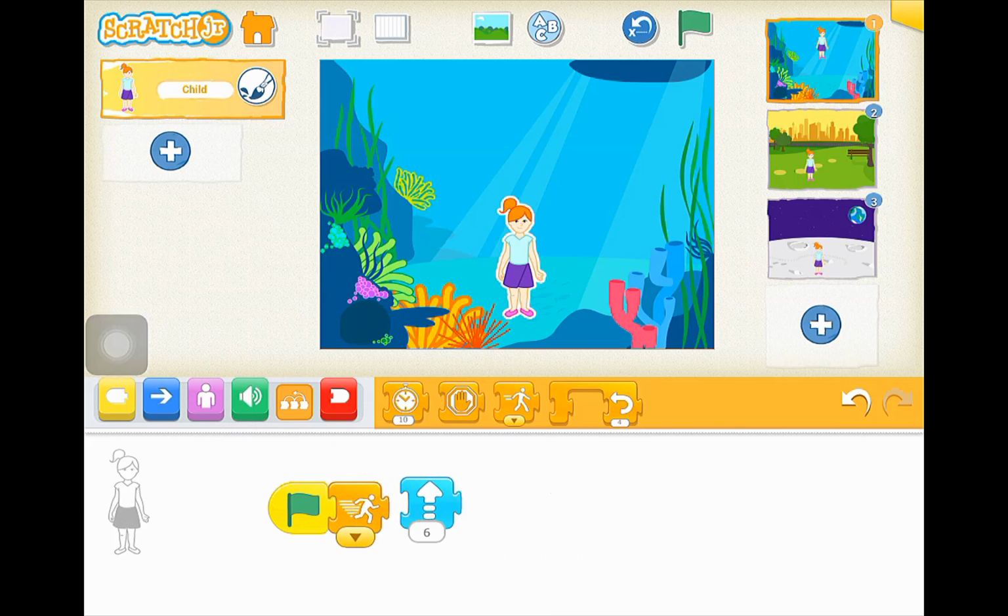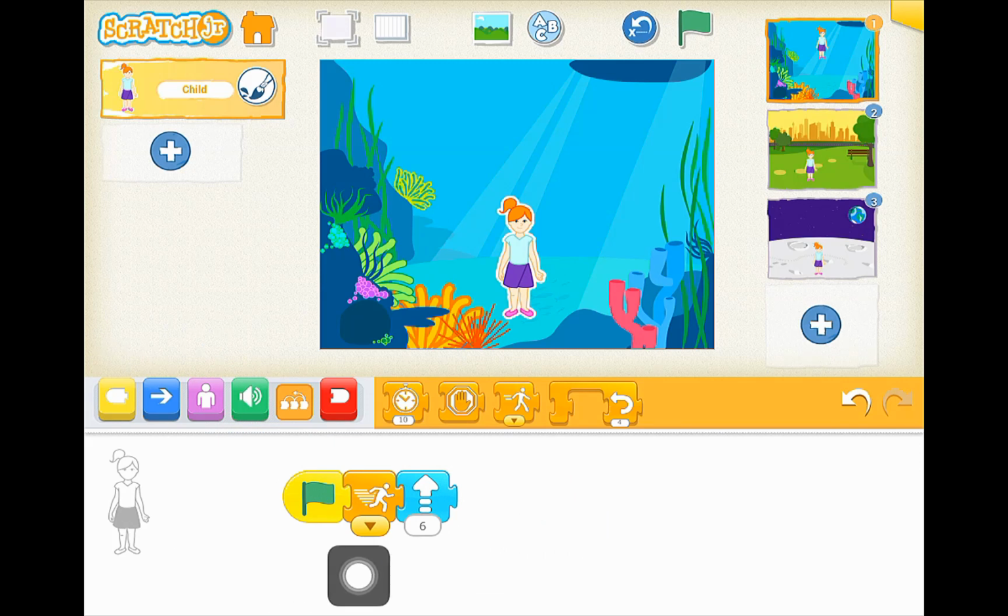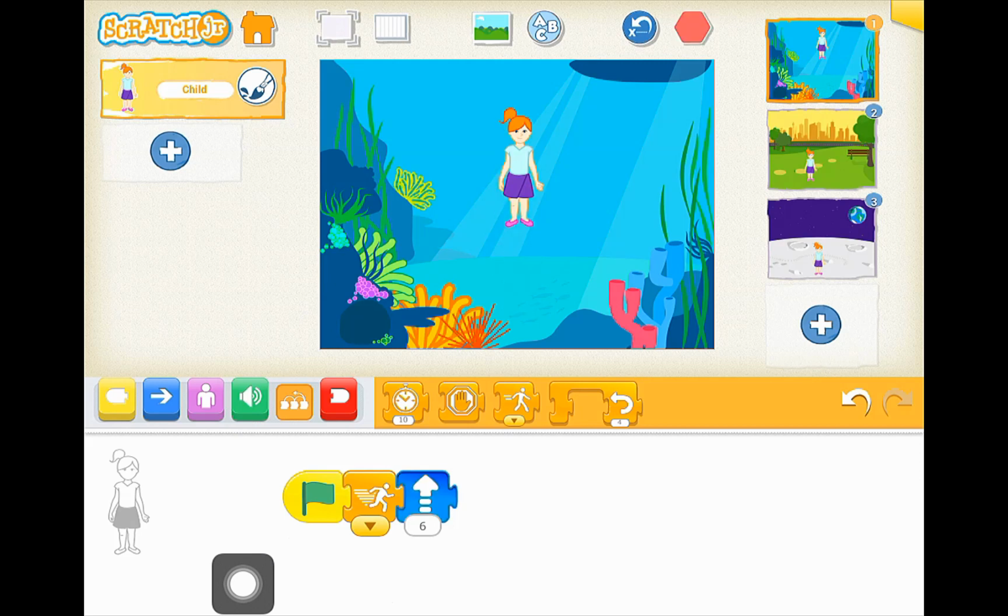And the speed comes first, because in my code, when I press the green flag, it's telling my sprite to move fast and go up 6. So let's run that code, see how it looks. Perfect. So it's her jumping up in the water.